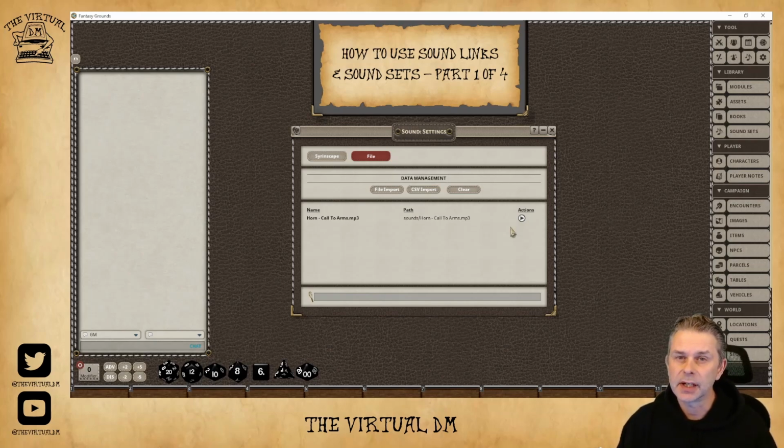And I keep specifically using the word trigger because we are triggering the sound file to open that is inside of the sounds folder inside of our Fantasy Grounds folder. So in order to play that sound file, I'm going to click on this little play button. What that's going to do is open that sound file that we have in our sounds folder with whatever our default media player is. So for myself, that's Windows Media Player.